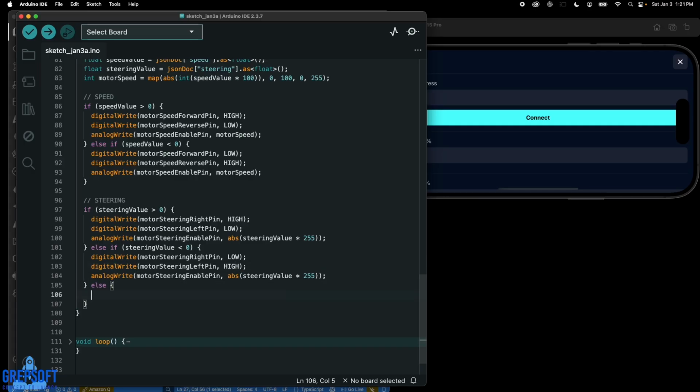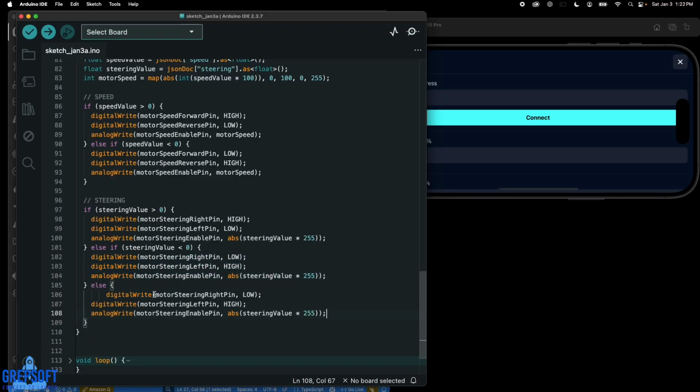Otherwise, we straighten out the steering, right? So let's say I remove my fingers from the thing, you don't want to be stuck in the left or right angle. So what we do is we come over here and we basically just set these to low, and we're going to set this to 0. Let's see, like this.